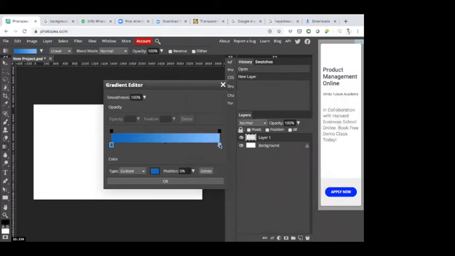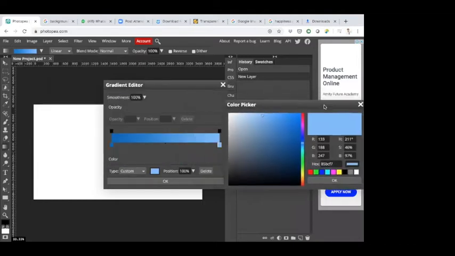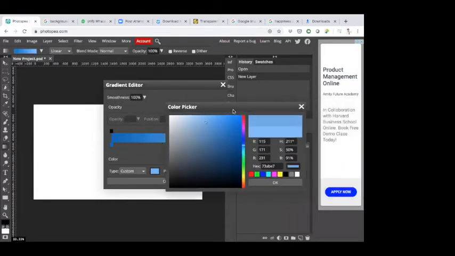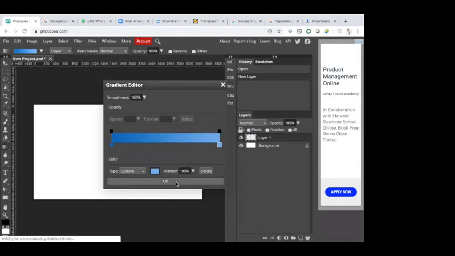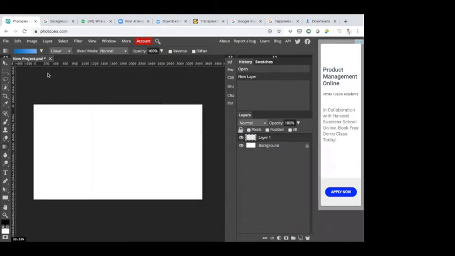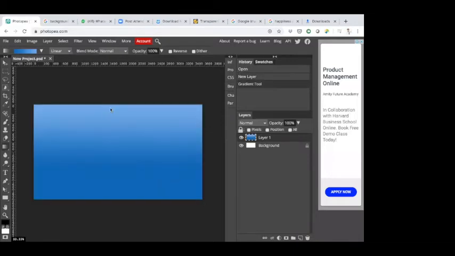Now on the right hand side, there is another color square that is available. Double click on that and slightly move it to a lighter shade of blue. All right. Now click OK and click OK. Now we have selected the gradient. Now what you have to do is, from the center or maybe from here, draw a straight line towards the top and stop it here. So you can see that a gradient has formed now.